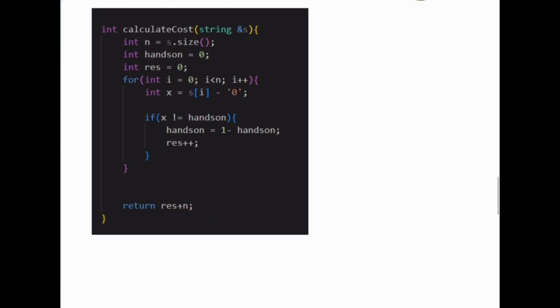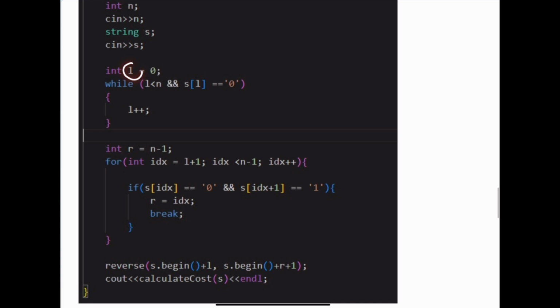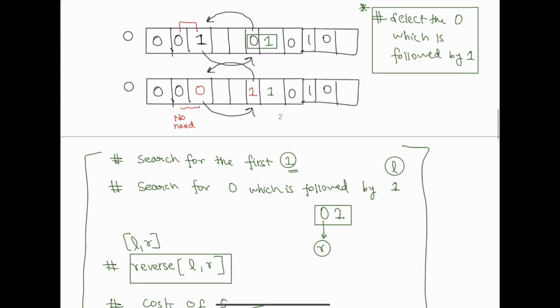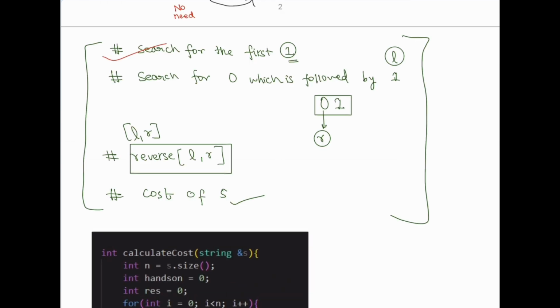Now let's look at the actual code. We start by taking in the size of the string and then the input string. Our first job is to determine L. What is L? We search for the first 1. We start with 0. While s of L is 0, we keep incrementing L. So this loop will break when s of L is equal to 1. At L, we found the index where 1 occurs first.